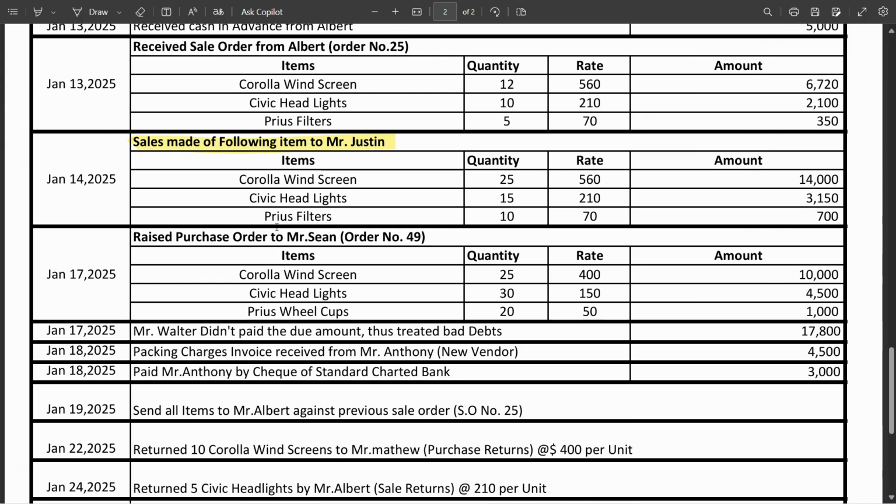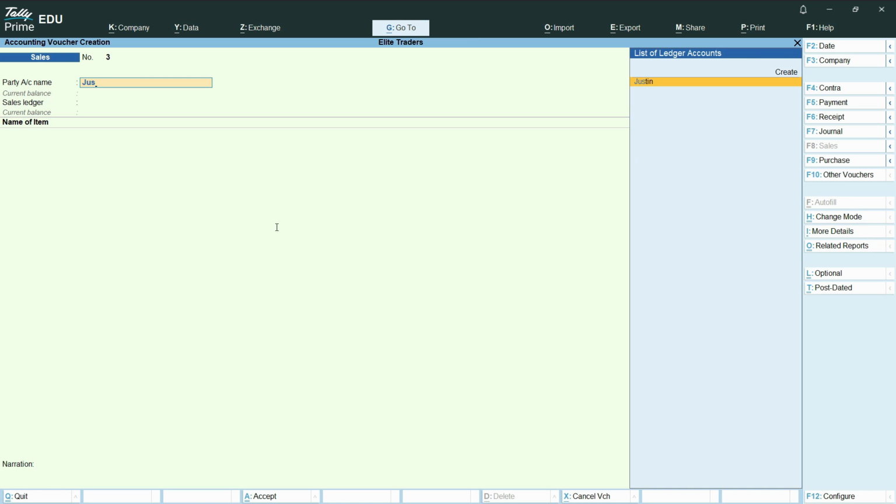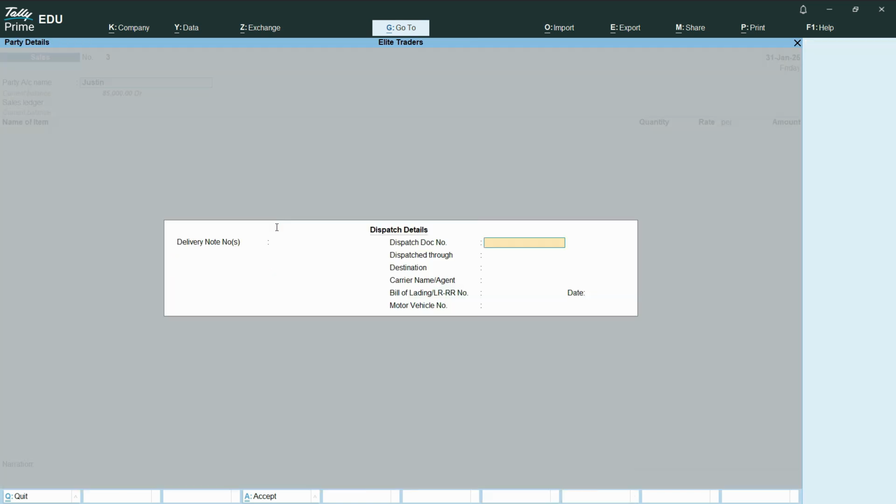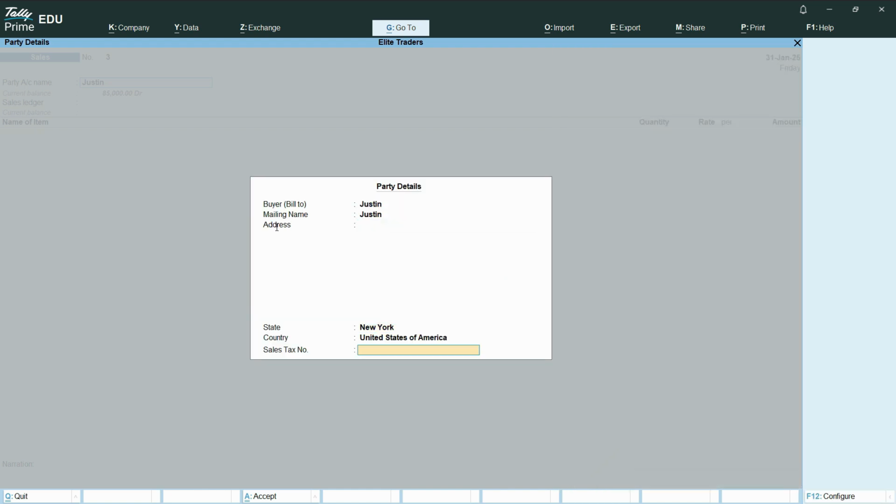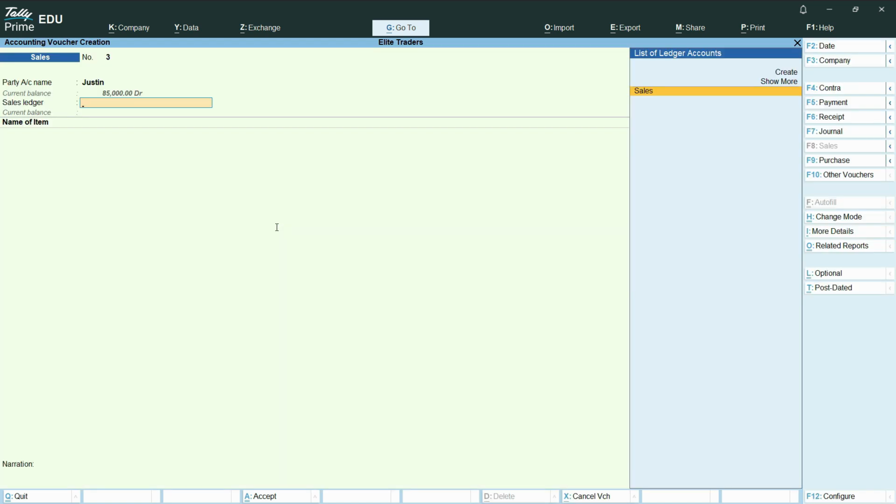The party name is Mr. Justin. I can simply write Justin here. And dispatch details, we don't have any further dispatch details, so I'll just exit out of this. Hit enter, enter and enter. Sales ledger, I'll select sales. I've already created this. And the configuration is pretty simple.